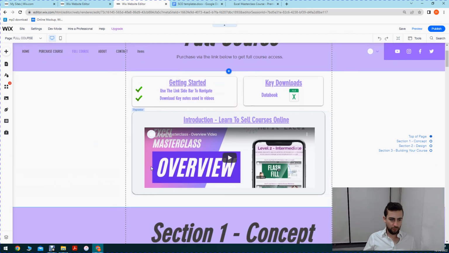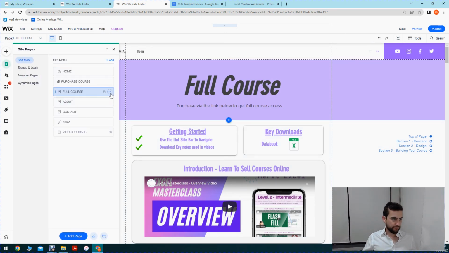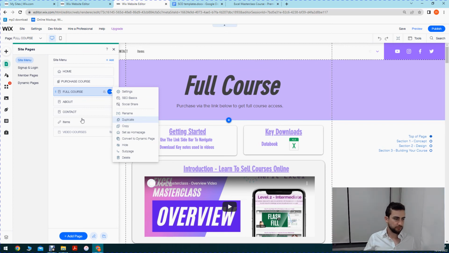Whether we create a trial page, you know what, let's just quickly do that. It won't take us very long because it's essentially just a duplicate of this page here. So we can always delete it later and come back and edit it. So let's just quickly duplicate this page, the full course page. So go duplicate.